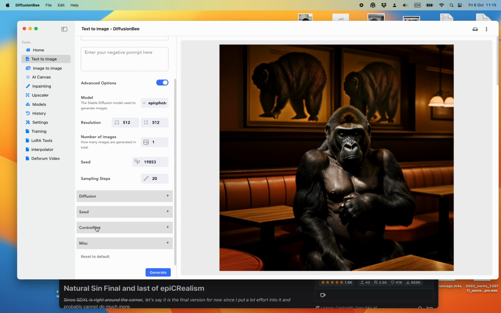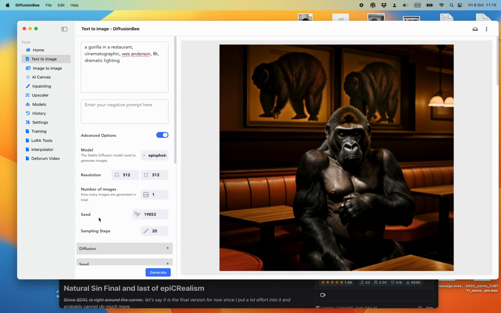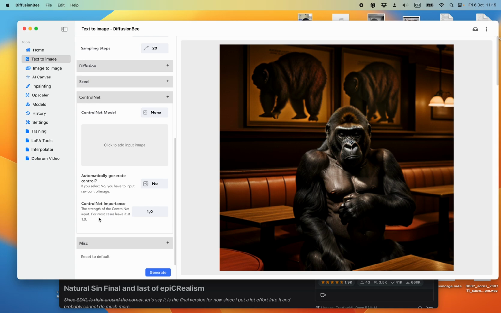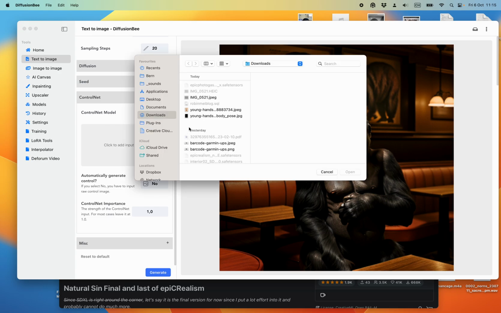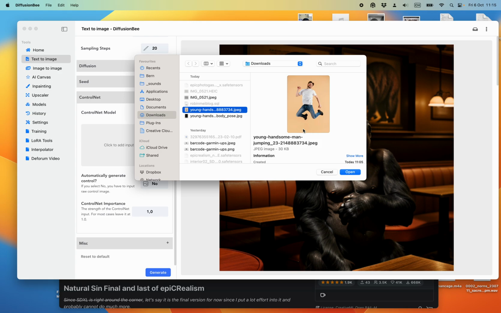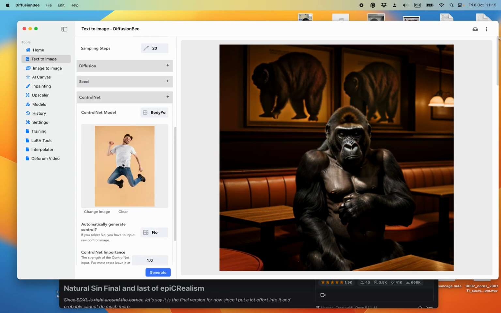There's one option here which can be useful called ControlNet. If you have a character, let's say this gorilla, and you want it to have a certain posture, you can use a ControlNet model. Here I'm going to use the body pose, and I'm going to add an image. I downloaded an image of a person jumping, and I want to apply this posture to the gorilla. I wanted to generate the control image from this. The computer is going to analyze this posture and try to apply it to the generated image.